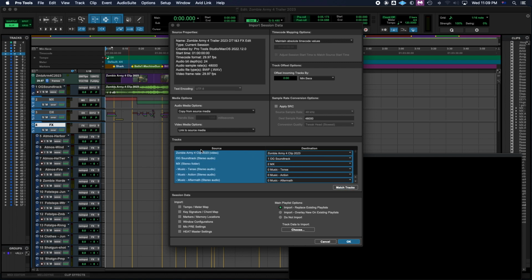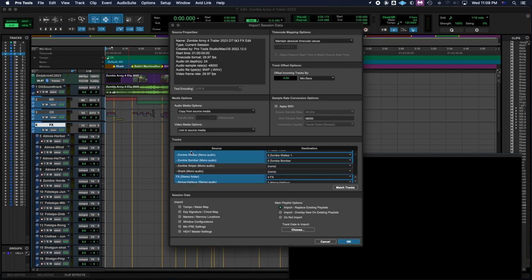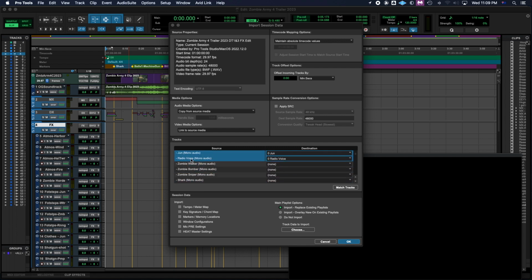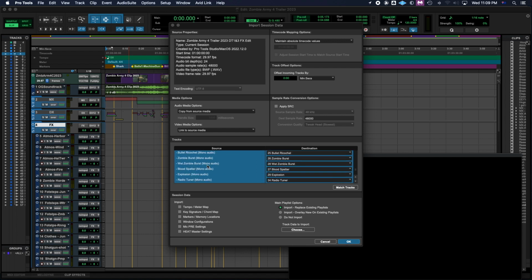Now I don't want to bring in my video file, and I don't want to bring in the OG soundtrack, and I don't actually want to bring in the music or the dialogue because I've done that already. So I'll just get down there and shift click. Shift click behavior does not work for turning things off. Cool. So now it should be just the effects tracks that are left.